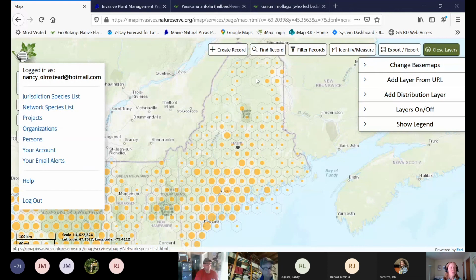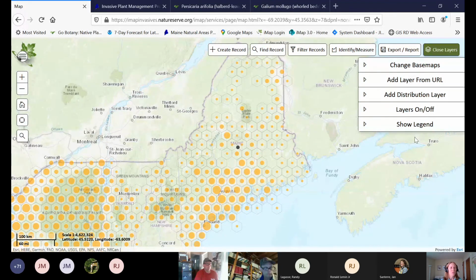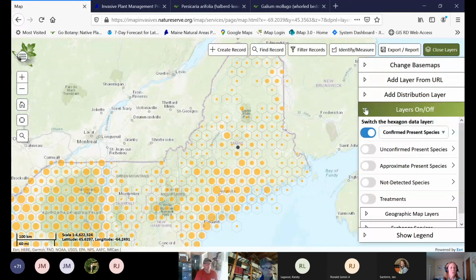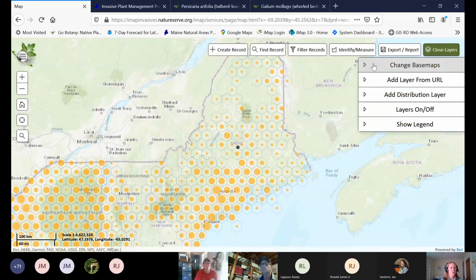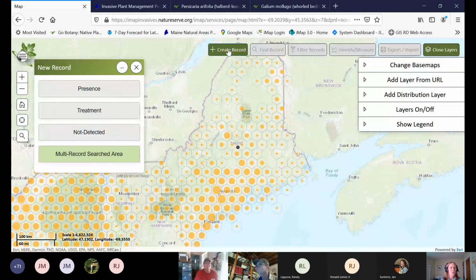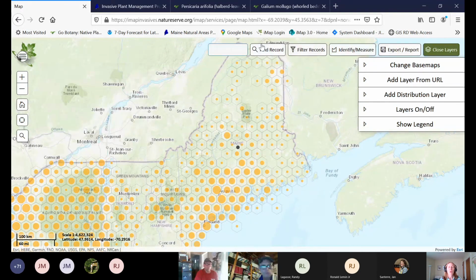We also talked about the layers on the right-hand side, where you can show the legend, you can turn layers on and off, etc. You can change your base maps. Today, I'm going to go over more of the action buttons that are on the top right of iMapInvasives. We used some of the tools in the Create Record button yesterday, and I'm going to come back to that button in a minute to talk more about how to enter data. But before that, I want to call your attention to the other buttons here.